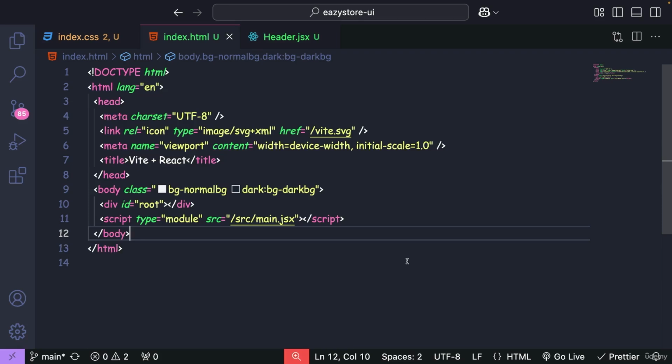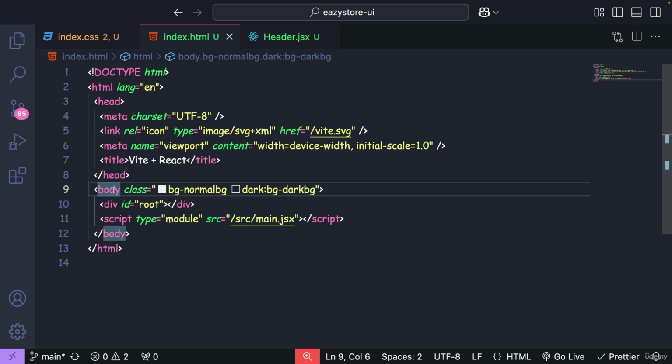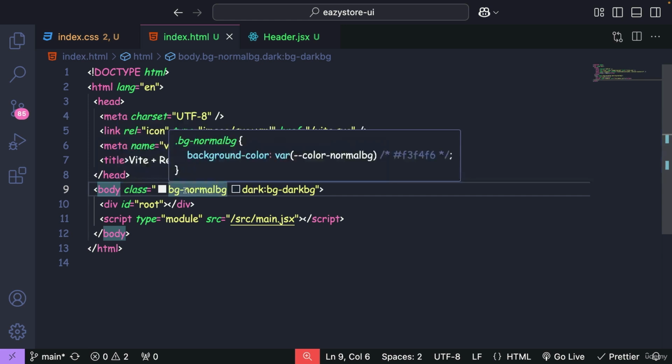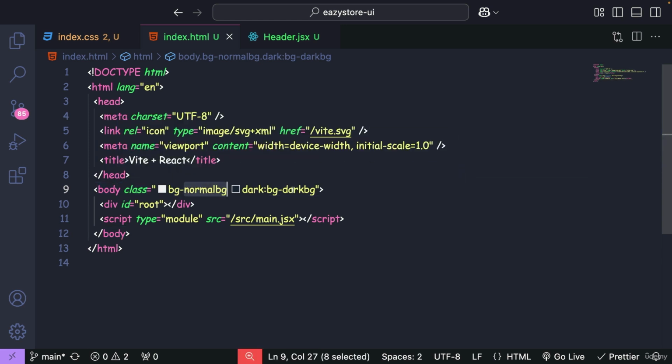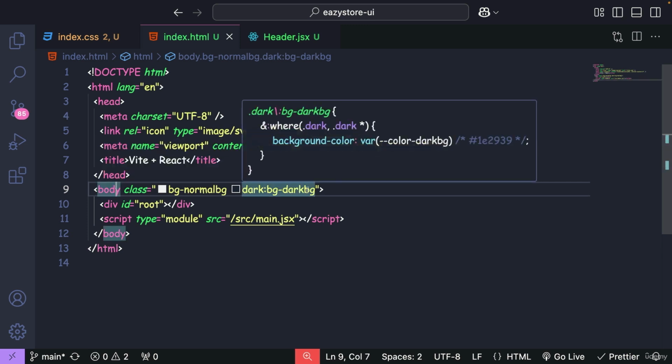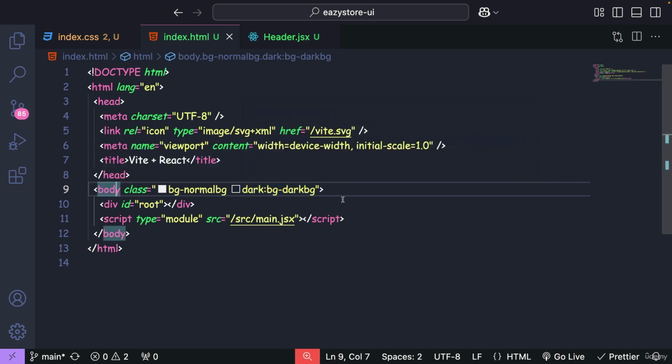So far, inside our application, we defined dark theme related classes at different places. For example, inside the index.html, against this body, I'm trying to apply normal background and dark background with a prefix of dark. We expected the body of our application to have this dark background when we toggle the theme, but that is not happening.